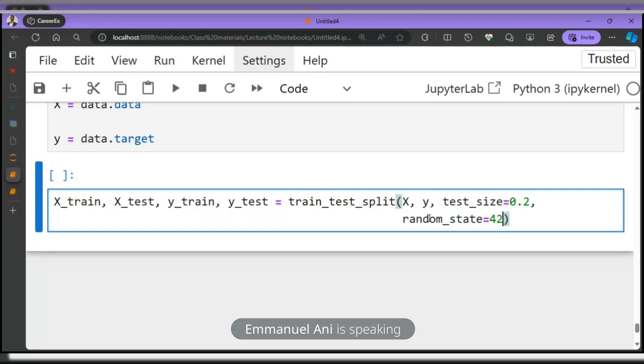So this random state preserves the state that this split was performed on, so that when you want to redo it, you can still put this 42 again, and it will produce the same actual split that was done before.